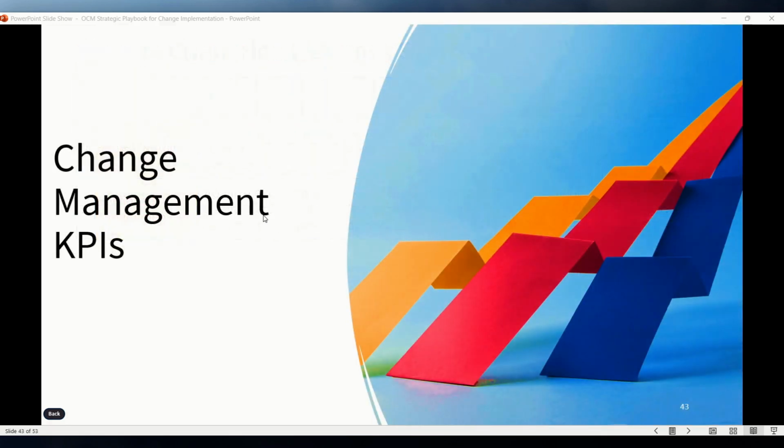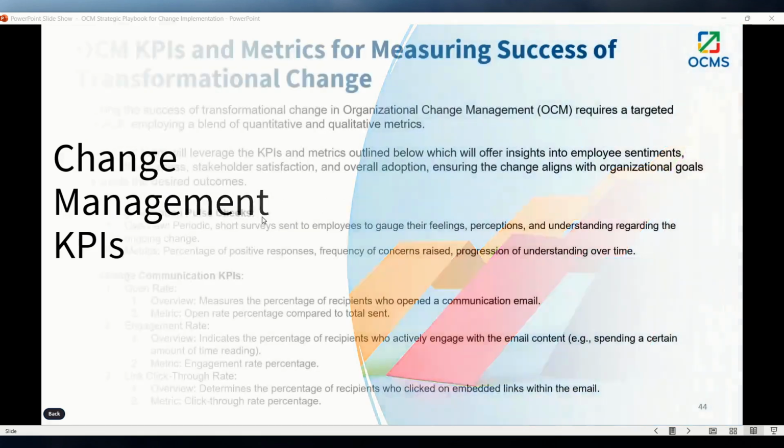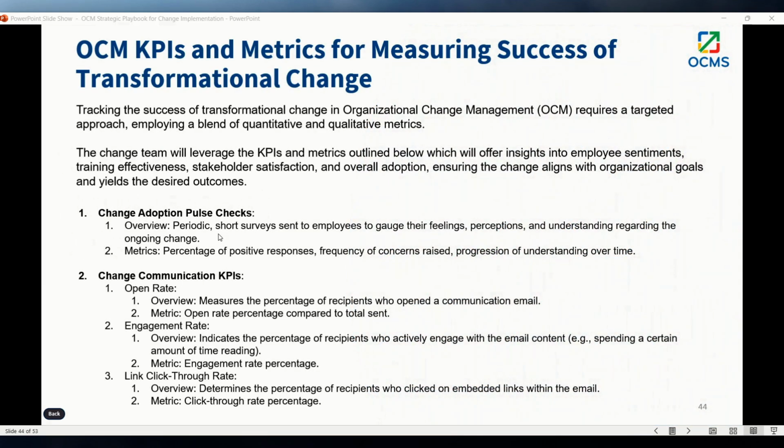And then we have the change management strategies for KPIs and also metrics. Here we've included some key strategies for you to leverage to track adoption. So for example, when you send out emails, you can track how many people are opening the emails. What is the engagement rate? What is the click-through rate on links that you've included?